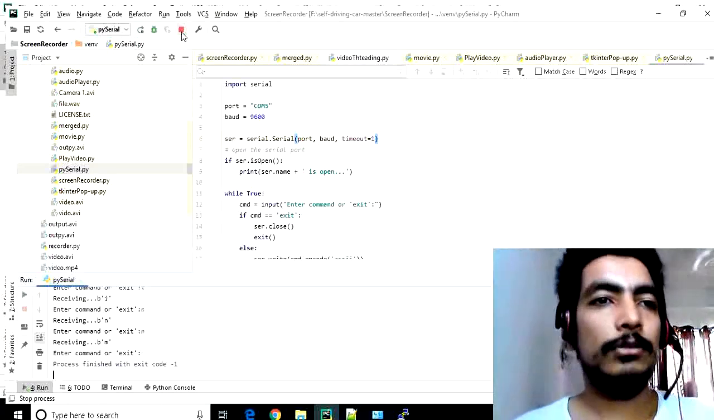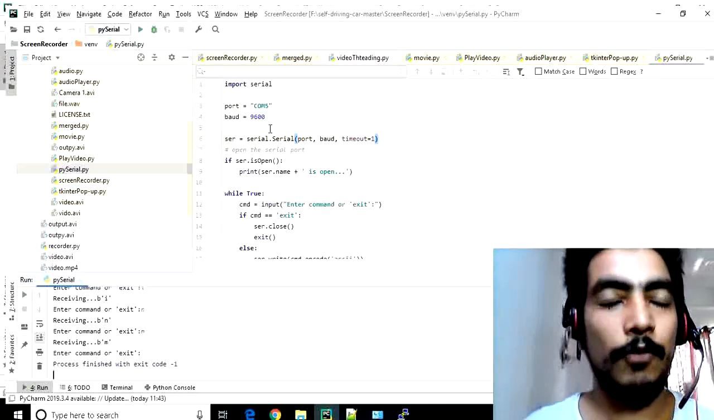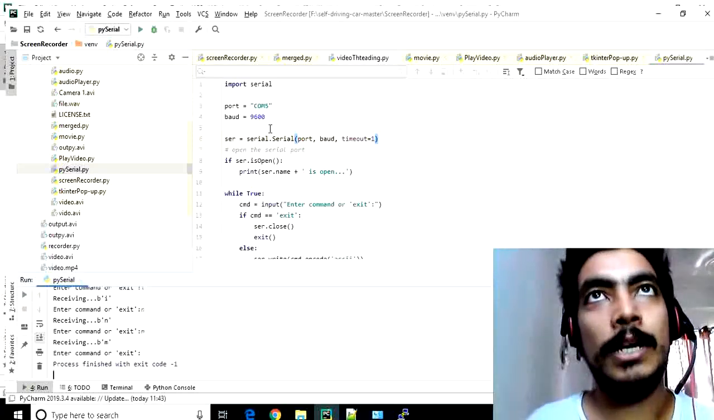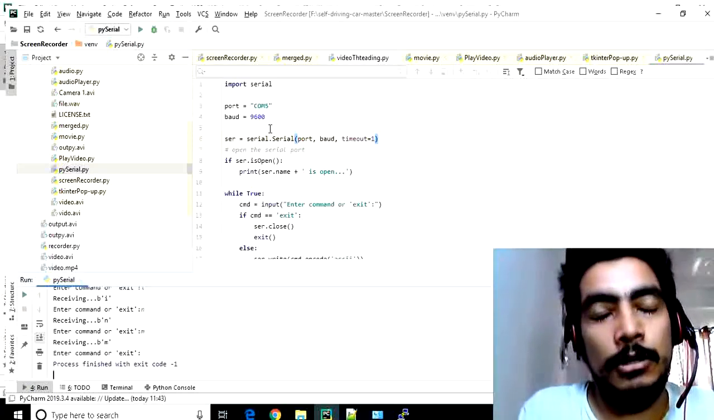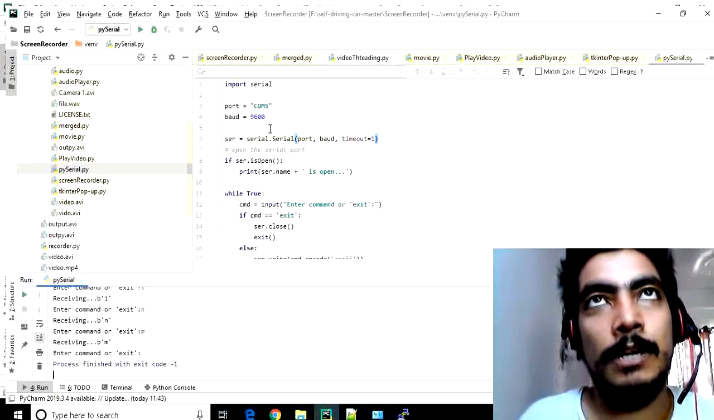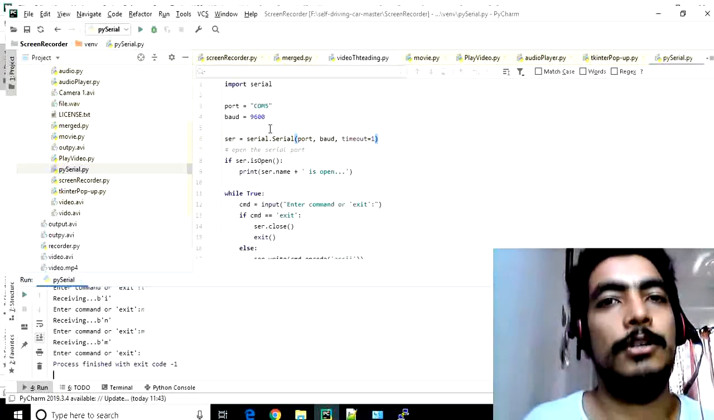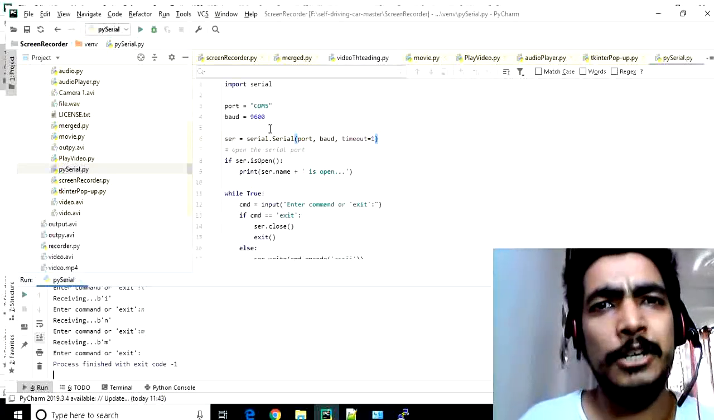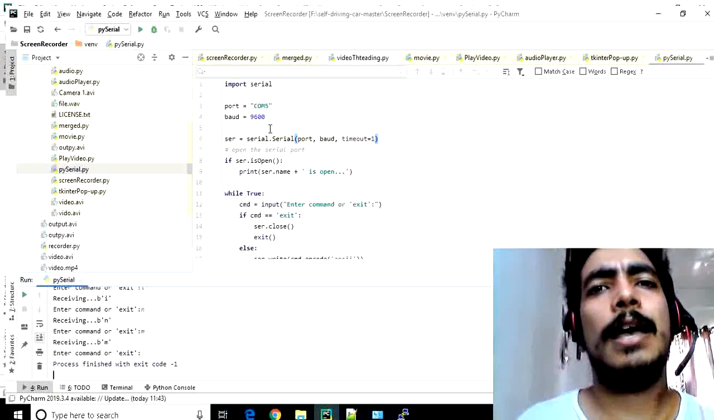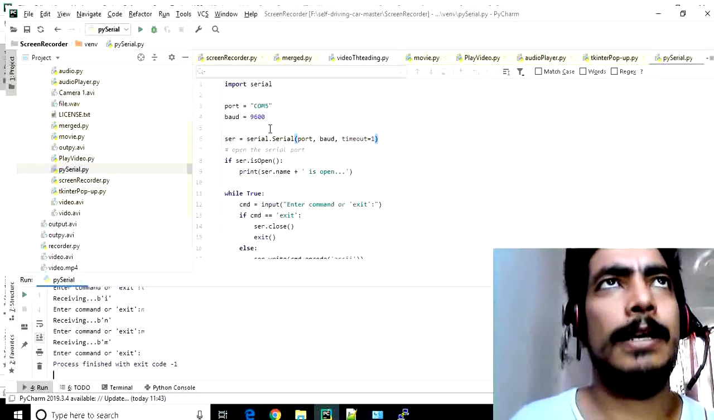Adding to all these things, for further applications you can get anything from the serial communication. You can have a number of applications, like using it for sensors. These kinds of things you can use serial communication for. It is widely used.